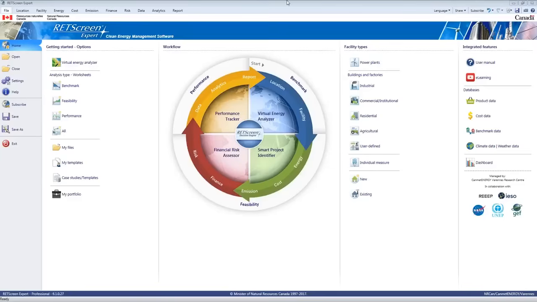So I'm here within the software on the home page, and you'll see on the right-hand side here, I have a list of different facility types. And all the types of projects listed on this right side can have a benchmark analysis, including different types of buildings, factories, and even power plants. So for example, you could do a benchmark for buildings like schools or hospitals or office buildings, or for all different types of industrial manufacturing.